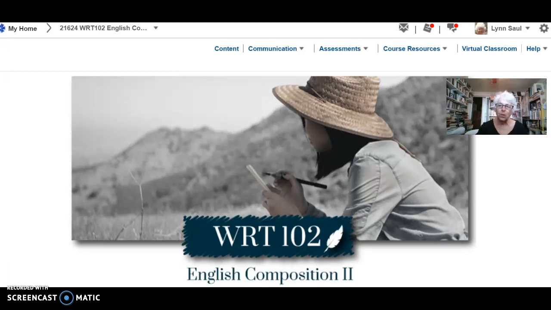This class is what we are calling an OER class, Open Educational Resources. That means that you do not have to buy any books for this class. All of the materials for the class are either online here within D2L, or else for your final project you may use books from the library or other materials from the library, but you don't have to buy anything.